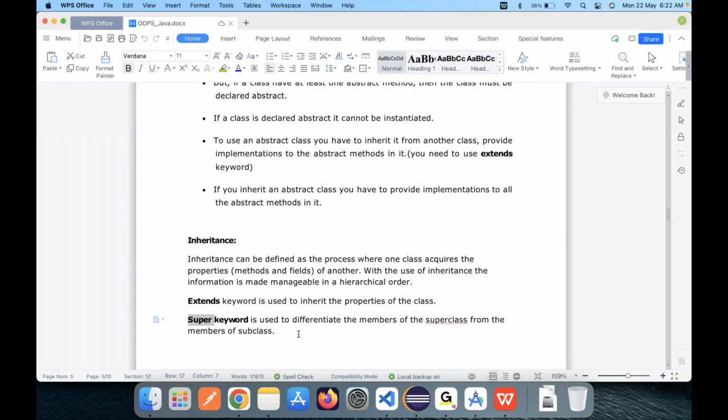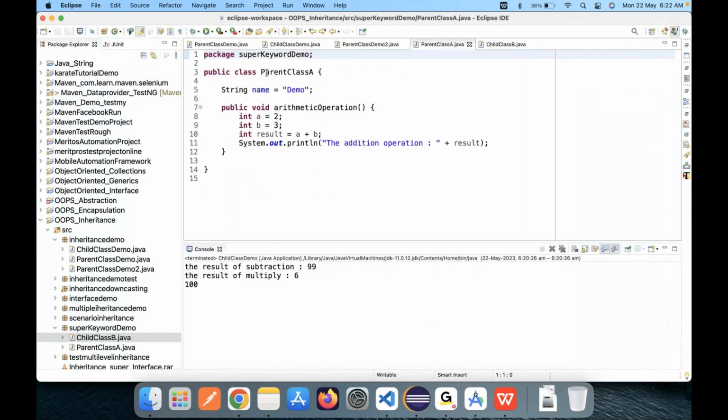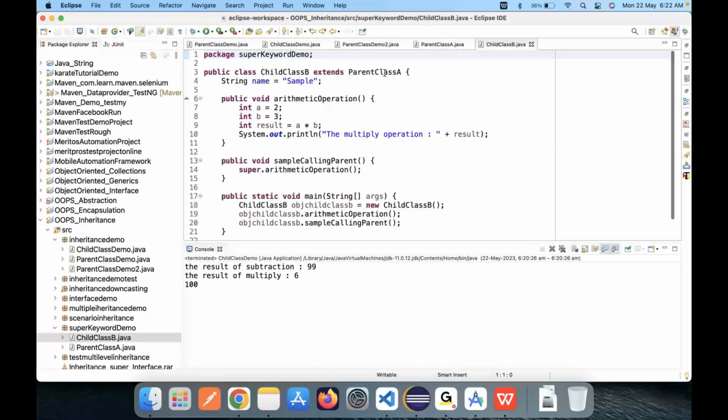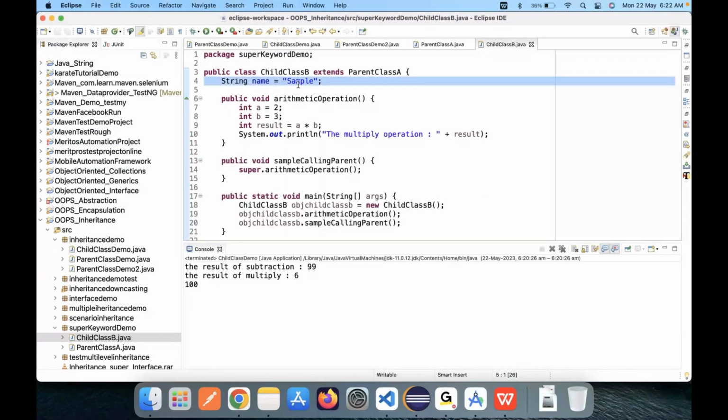So in which case do we use the super keyword? Let's see an example. Over here I have a string name equal to demo, and we do some arithmetic operation a plus b. Then we go to the child class, and again you see the same name. Whatever is in the parent class, we have it. String name demo is in the parent class, and in the child class string name sample will be available. Or for easy reference, let me give it as child.